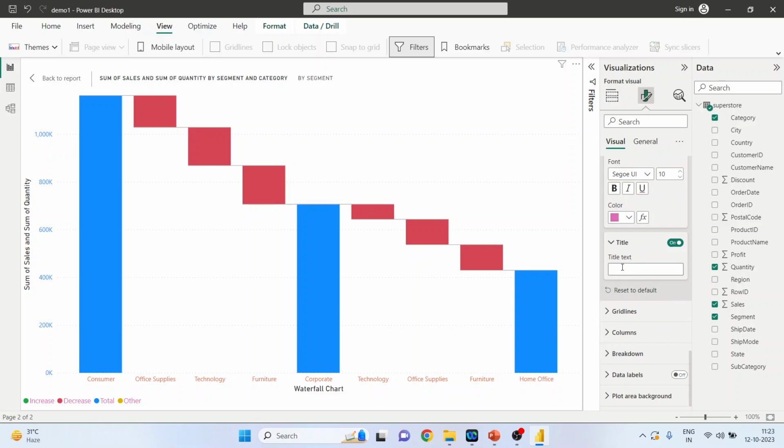Do you want to give any title text? If yes, so let's say waterfall. So see the title is appearing, waterfall. Increase, decrease.